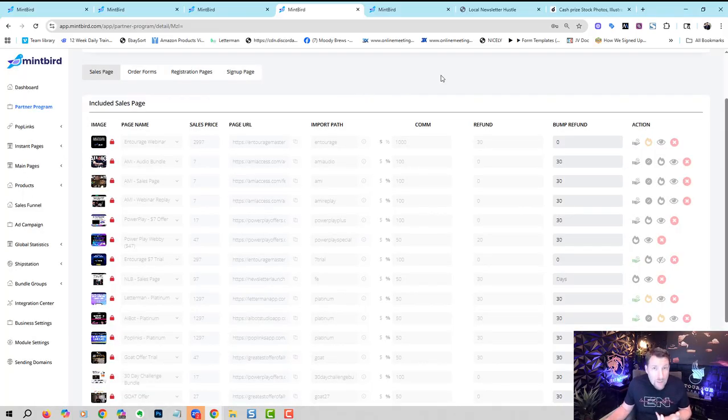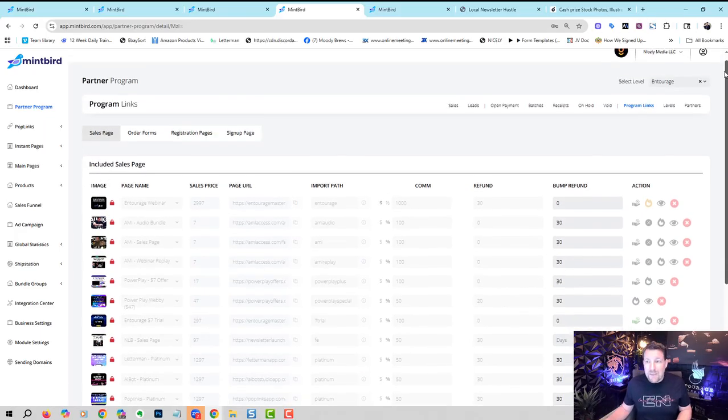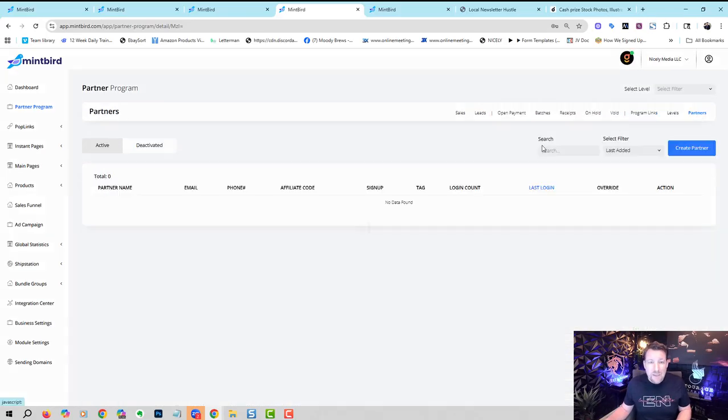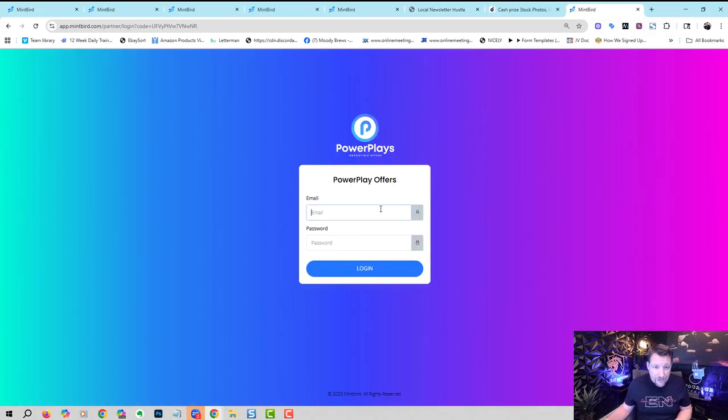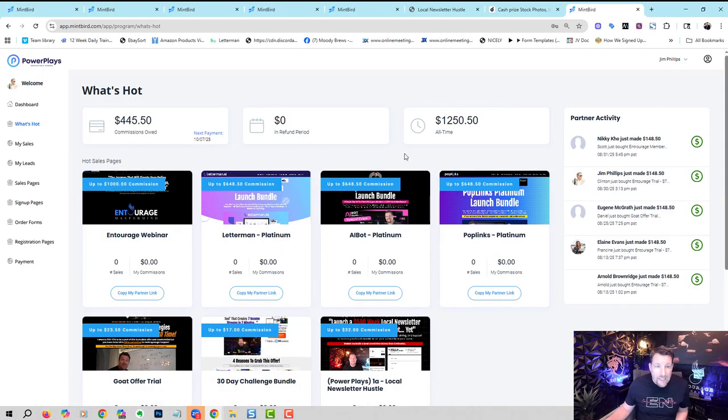Now, what's cool about this is let me show you the front end for some of our members, right? So I'm going to come over here and click on partners. Okay, so this is what a login would look like for the partner program. I can enter my details here and log in. And look at this. They can have this as they are creating products and everything. They can add their products to their partner program.